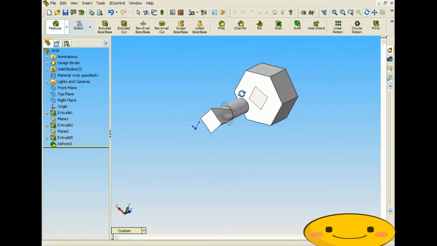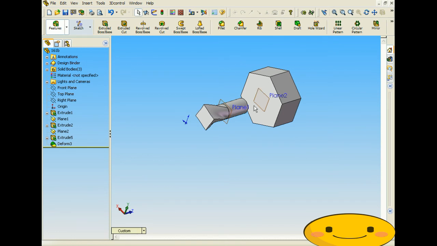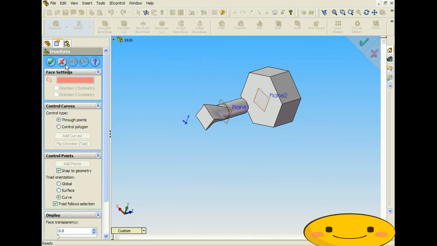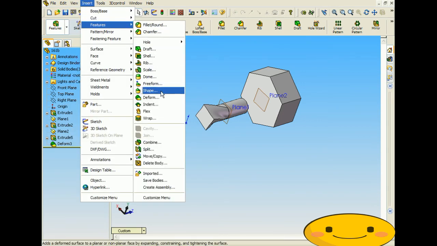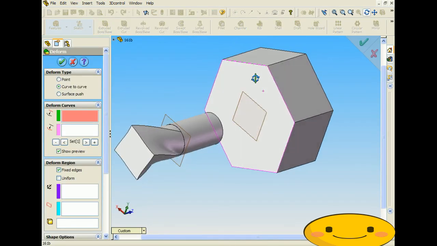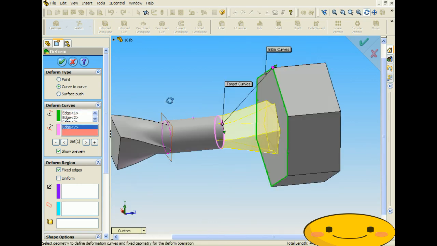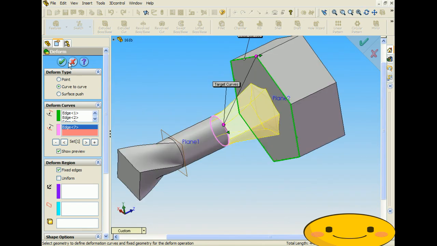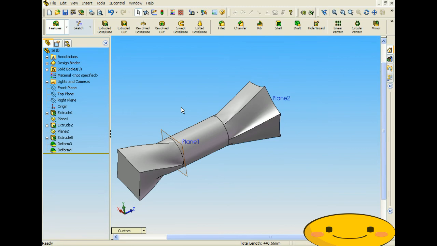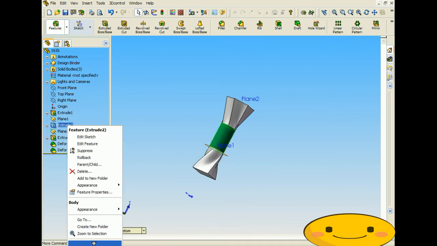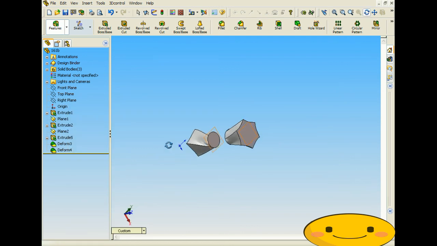And now we're going to do the same with the hexagon going to the circle. So click Insert, click Features, click Deform, and we'll click all the sides of the hexagon, and then we'll click the circle. And it looks like this one's good too, so let's click OK. And now we've got 2 deforms on each side. Now let's click Extrude 2, and let's hide the cylinder in the middle.